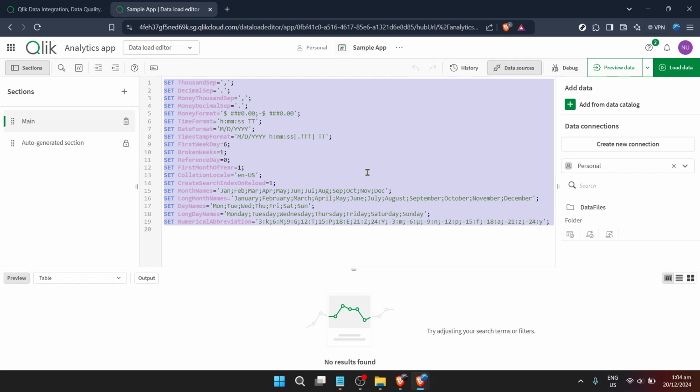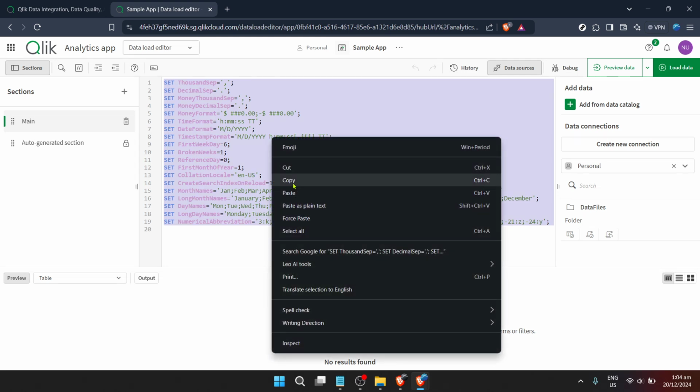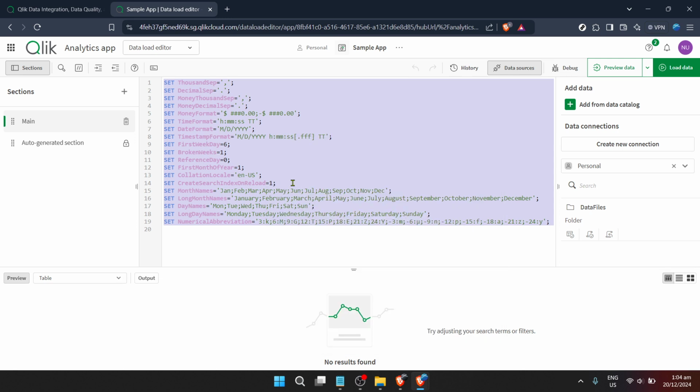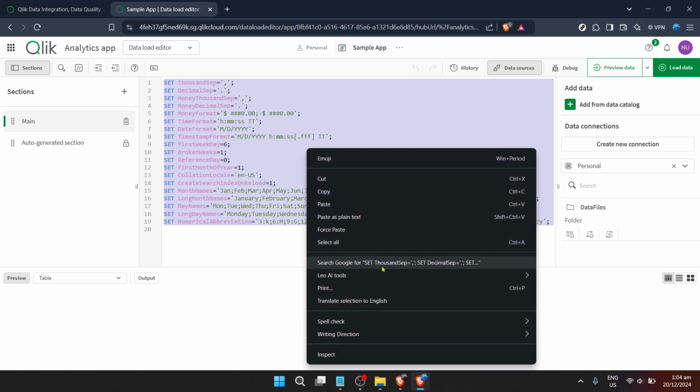Now here's the crucial part, exporting your script. Unfortunately, there's no direct export button for scripts in ClickSense. So what you'll do is manually copy the script. Once you're in the data load editor, you'll see your script displayed on the screen.